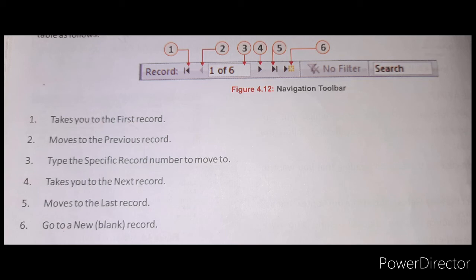Okay, children? Various navigation toolbar options are there here, children. See, these are some navigation toolbar options. What is the first one? Total 6 are there, children. How many? 6 navigation buttons are there. What are those? The first one takes you to the first record. If you click on the first button, it will take you to the first record. The second one moves to the previous record.